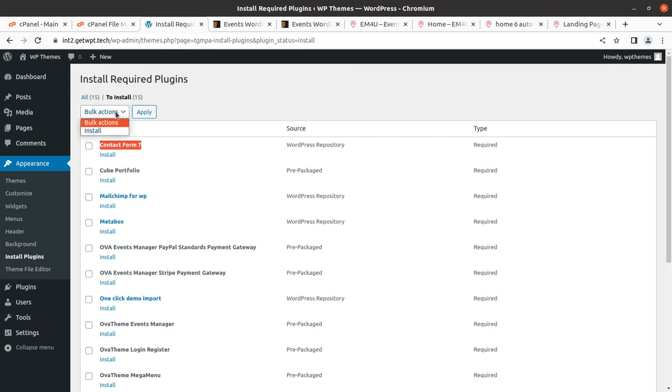So we are going to install these 15 plugins, and I am choosing to install plugins in one go, and I'm confident about my server, so I have chosen to install all of them in one go.